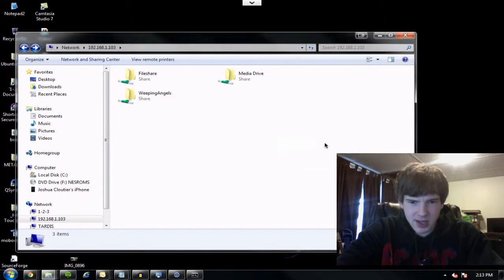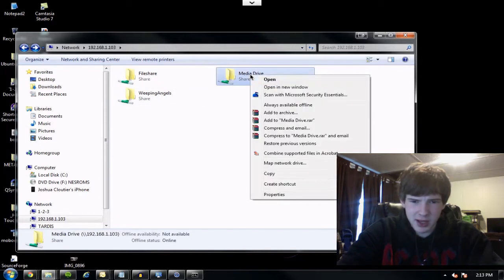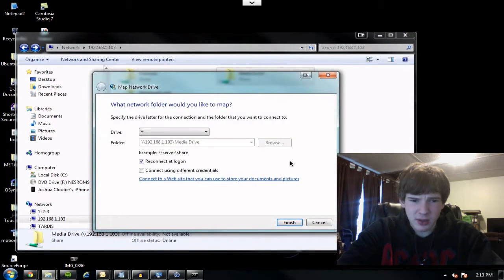So for example, if I want to keep this on my desktop, or in my documents and have it remember, because it won't. Once you exit out of it, it won't be there. All you have to do is right click on the folder or file share you want. In my case, I'm going to do media drive, right click on it, and click map network drive. What that'll do is allow you to save it, and you can reconnect at login.